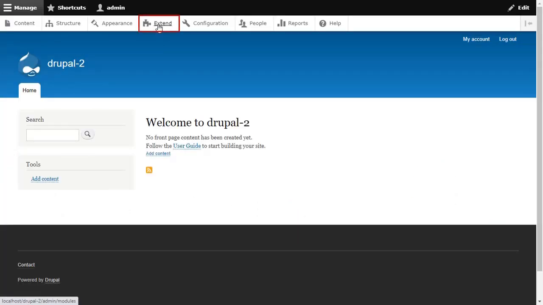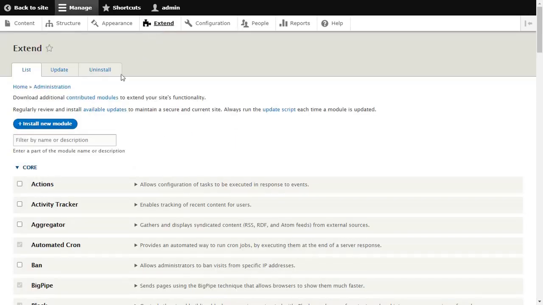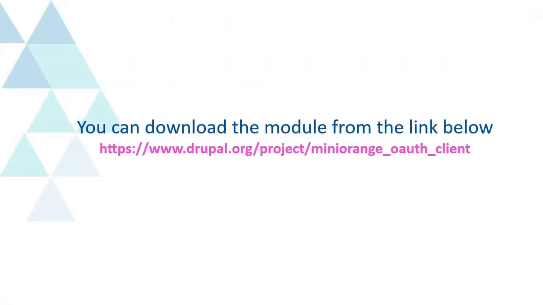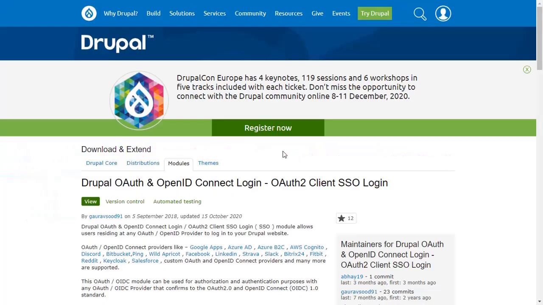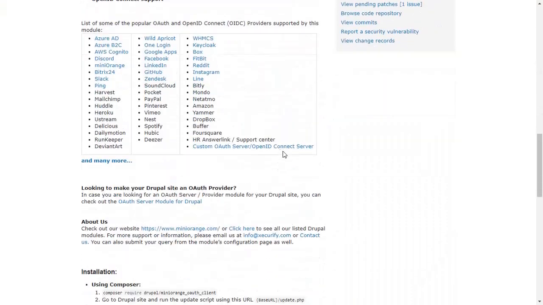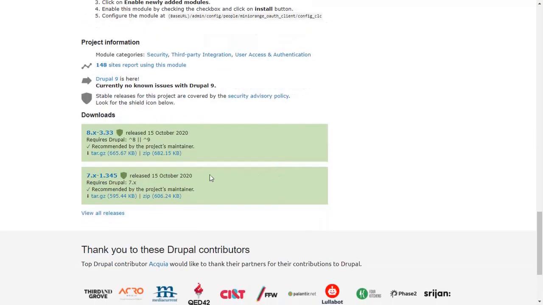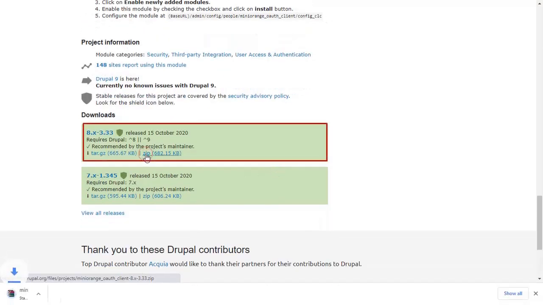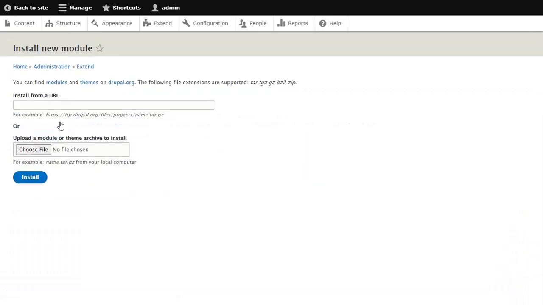Go to the Extend and click on the Install New Module button. You can download the module from the link below. Download Mini Orange OAuth Client module from here. Choose the download as zip file and click on Install button.